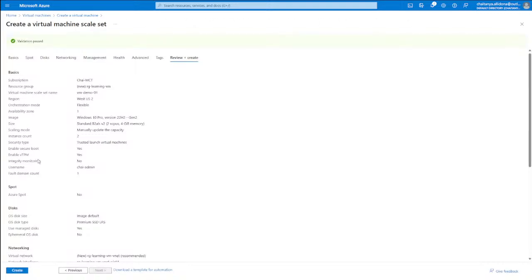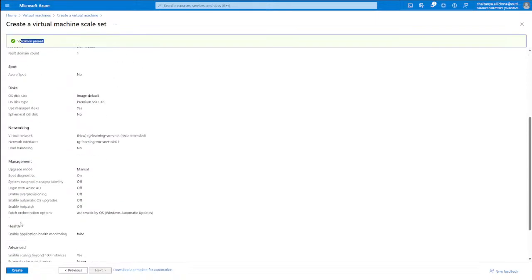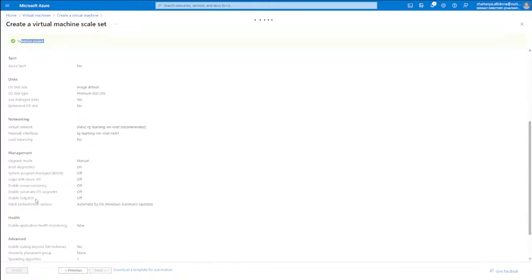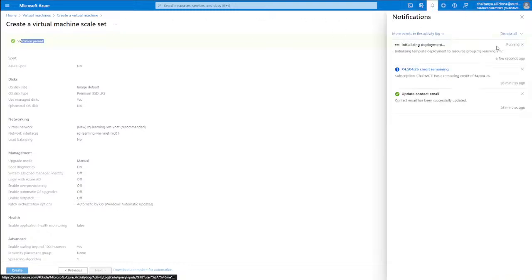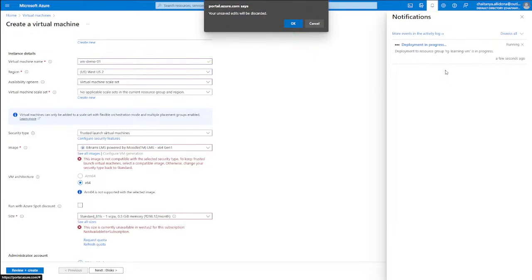Now all the validations are successful. So I can go ahead and create the virtual machine scale set, which I can then use to create a new VM and assign it to the virtual machine scale set. Let's wait for this to complete. If I go here, I'll be able to see the status of this particular deployment.